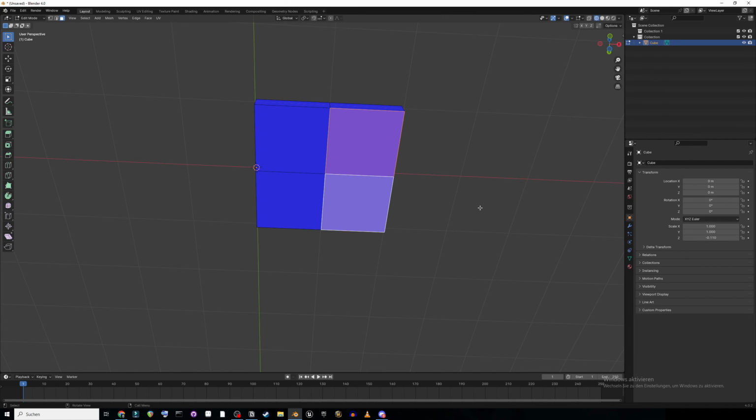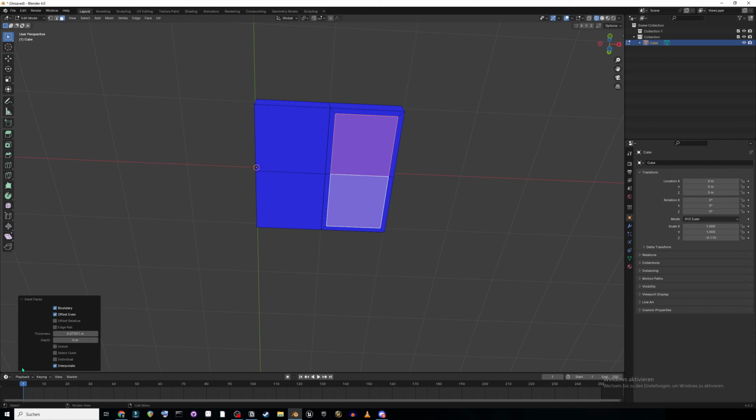Control Z for going back. I'm hitting E again. Going like so maybe. And then you see this little thing here: Inset faces. We are insetting faces here. I can click it and then you change some stuff.